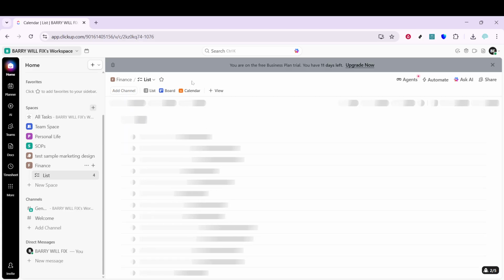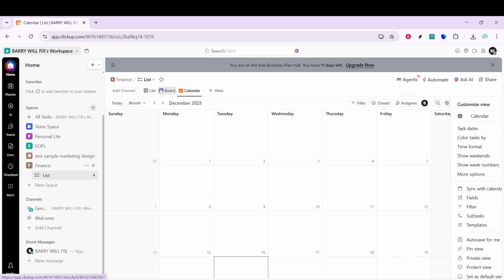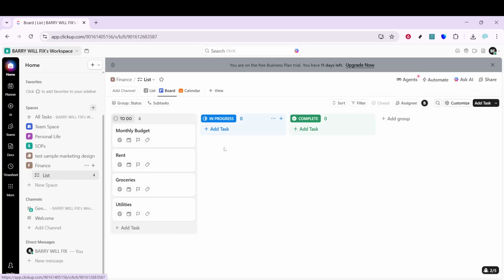That's the core workflow. A finance space, lists for budgets or expenses, tasks for each item, details in custom fields, and clear tracking with table or board views. And that's how you organize finances and budgets in ClickUp.